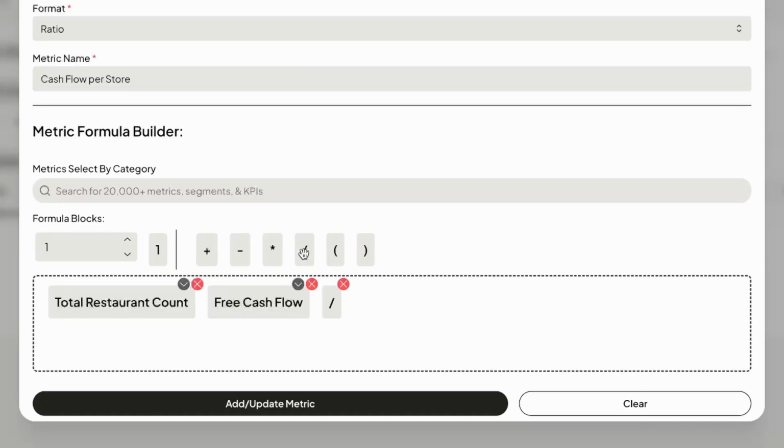So we're going to bring in that division symbol, drag over the total restaurant count. But we can't simply just do this equation because, again, it's not an accurate representation of the actual average cash flow per store. This would just show it at the end of each year, which, again, some stores haven't been open for an entire year.